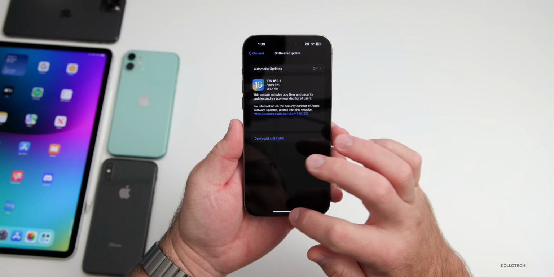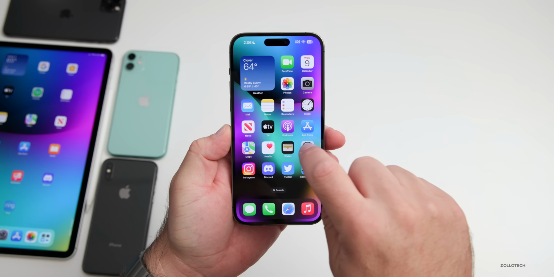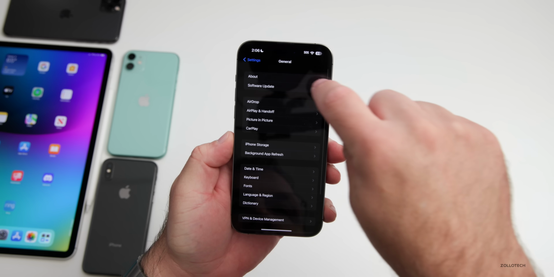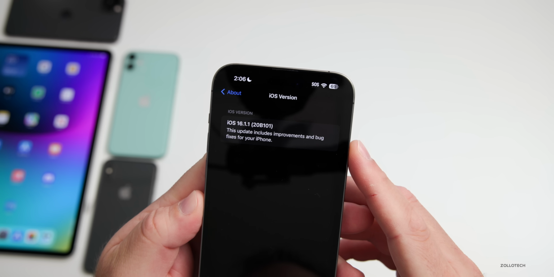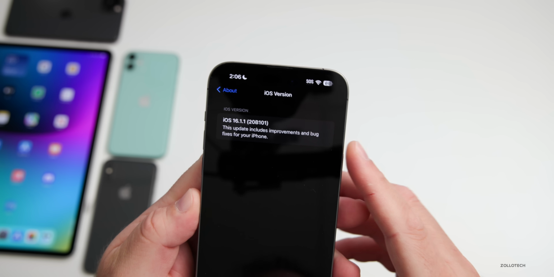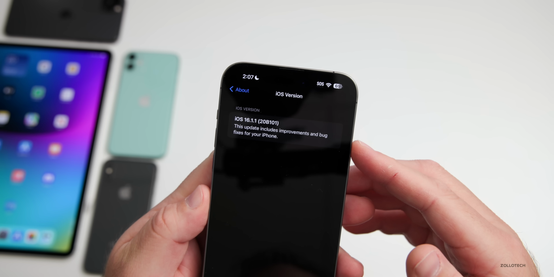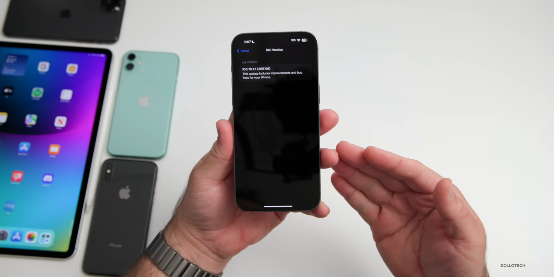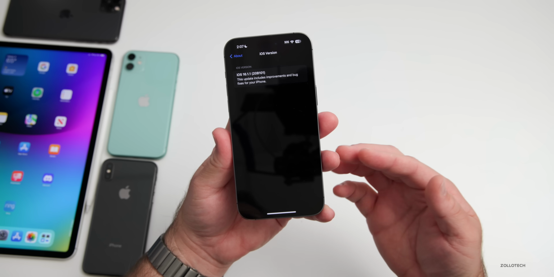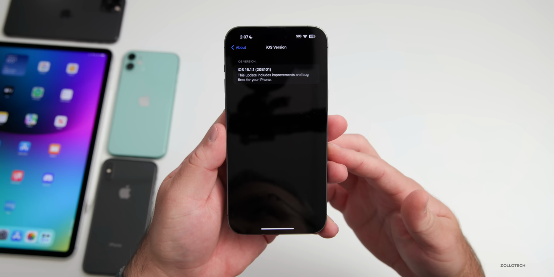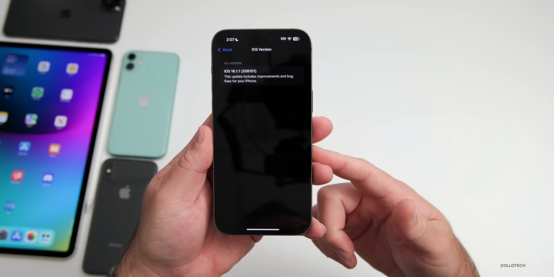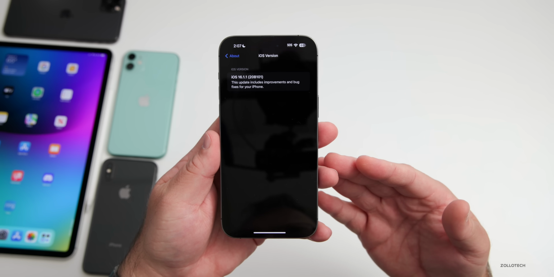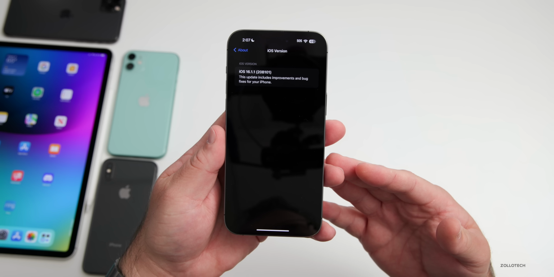Now let's go ahead and take a look at the build number and talk about what's new. So we'll go to Settings, then General, then About. You can see the build number is 20B101. This update, like I said, includes improvements and bug fixes. We'll talk about that in just a moment. And there is not a modem update in this update. From iOS 16.1 to 16.1.1, you will have no modem update. So there's no changes there with cellular connectivity or anything like that.